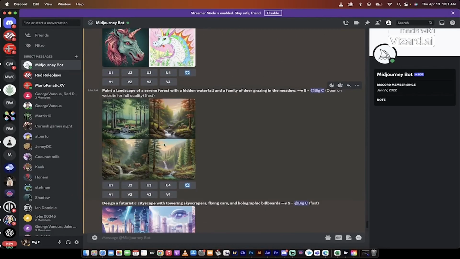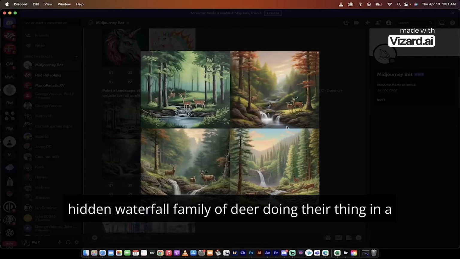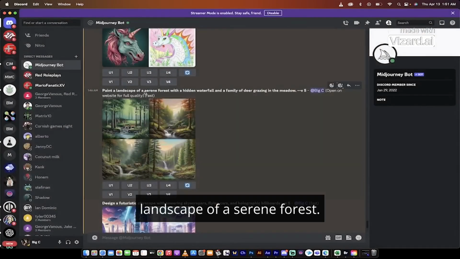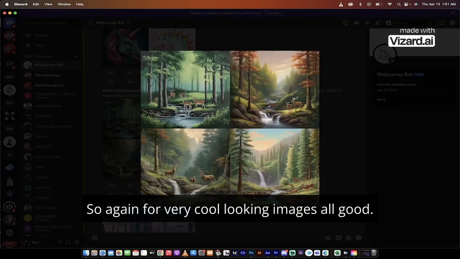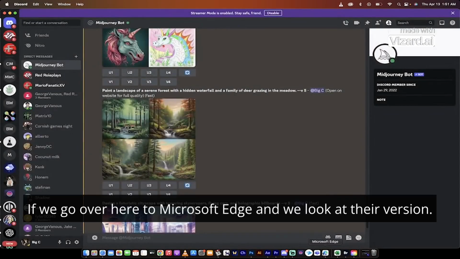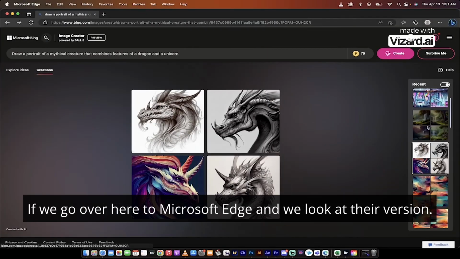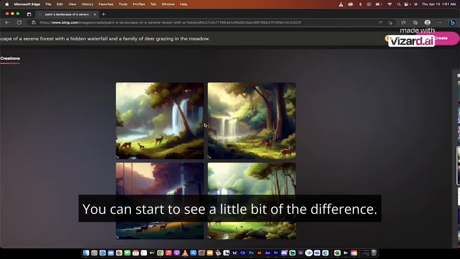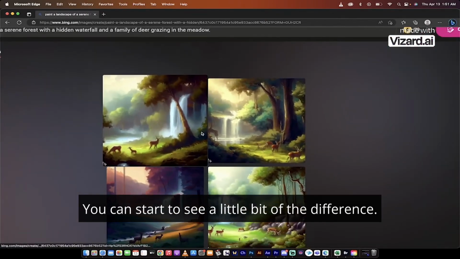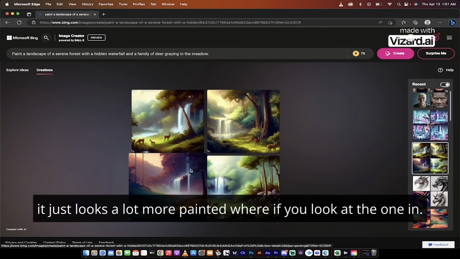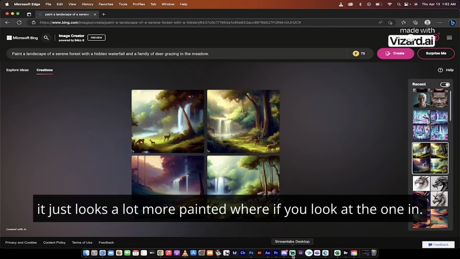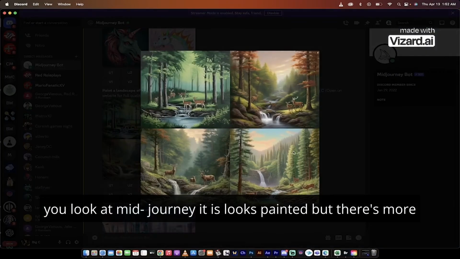Let's go back into Midjourney and look at the third one here. This is the hidden waterfall, family of deer doing their thing in a landscape of a serene forest. So it's like a landscape painting of it. So again, 4 very cool looking images, all good. If we go over here to Microsoft Edge and look at their version, you can start to see a little bit of the difference. It just looks a lot more painted, whereas Midjourney looks painted, but there's more realism in it.